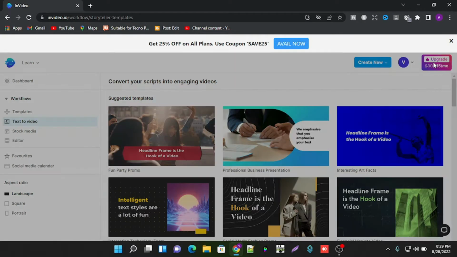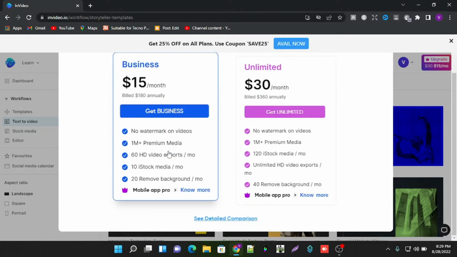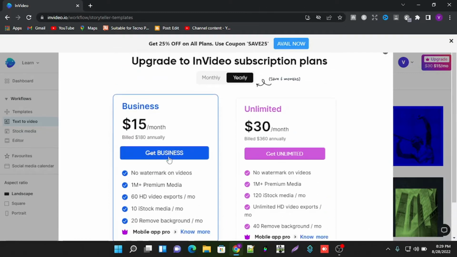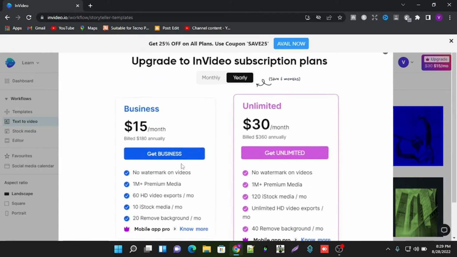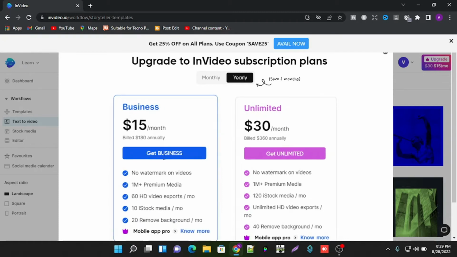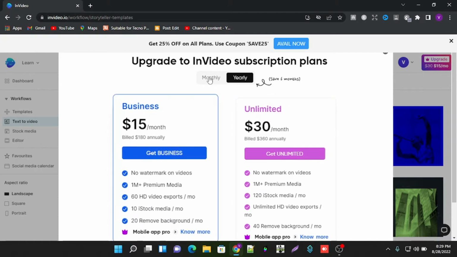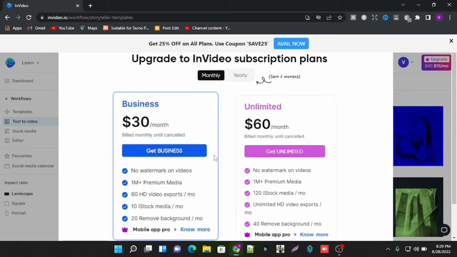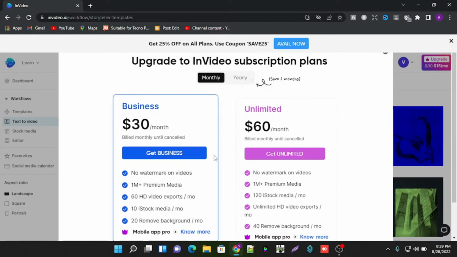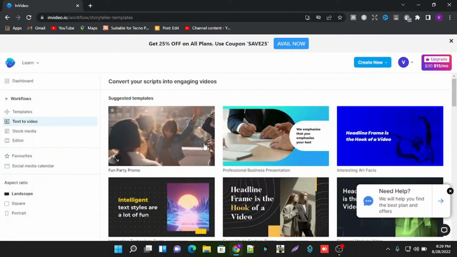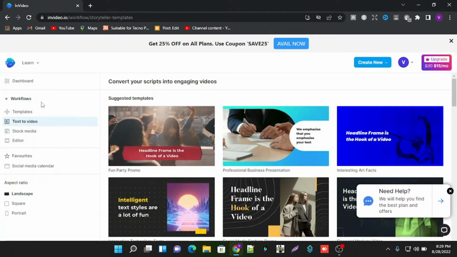If you click on upgrade, it's going to show you the offer. Just wait, you can see these are the offers. This is the business plan, and then this is the ultimate plan, for $15 and then $30 per month. That is for yearly, and here it's monthly in case you want that. But we're okay with the free plan. In case you are serious about Invideo and want to take it to another level, then you can pay for it, and it's actually worth it guys. So let me start showing you how all of this works.